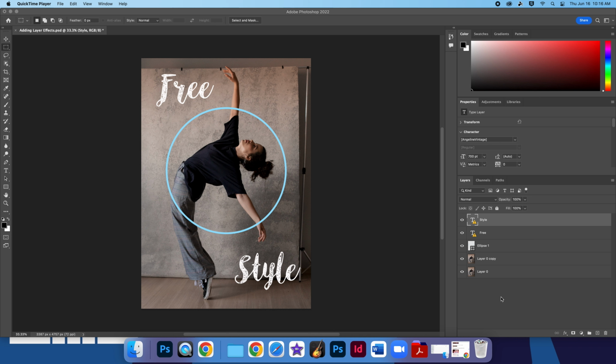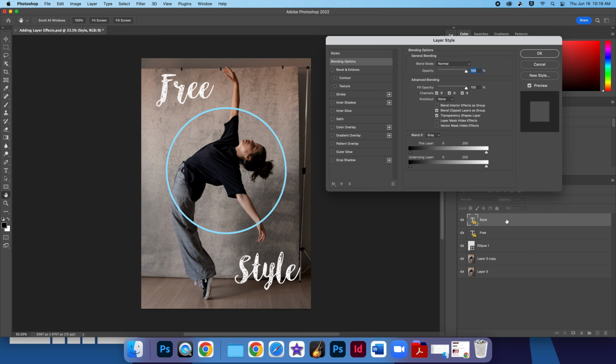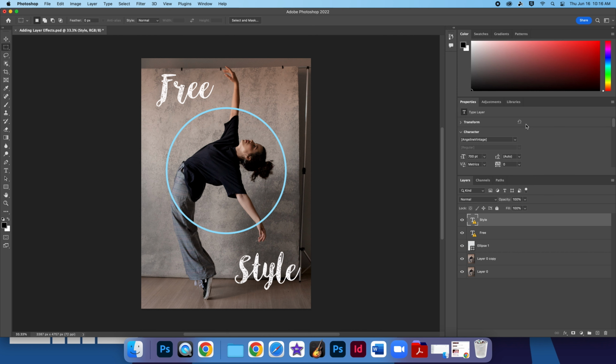Layer effects are a collection of non-destructive, editable effects that can be applied to almost any kind of layer in Photoshop. To open the Layer Effects panel, more commonly known as the Layer Styles panel, you can double-click on a layer you want to apply the effect to, or you can select a layer and then click the FX symbol on the bottom of the Layers panel. Anything you click in the FX list will take you to the same panel, so I'm just going to click on the blending options.